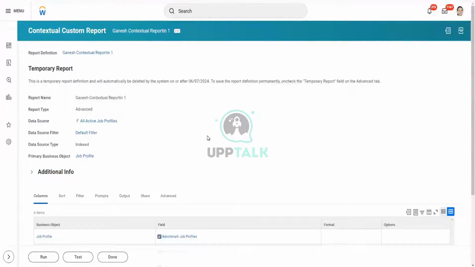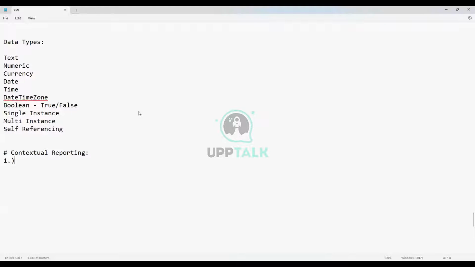This is one of the options we have in contextual reporting. In contextual reporting, there will be three options. One is create custom report from here. Second is related reports, and the third option we have is report fields and values. This is what a contextual report is.